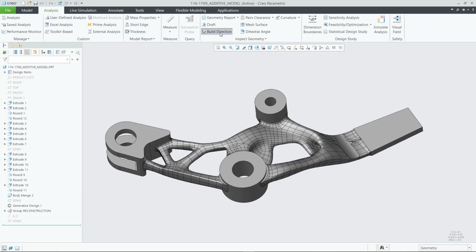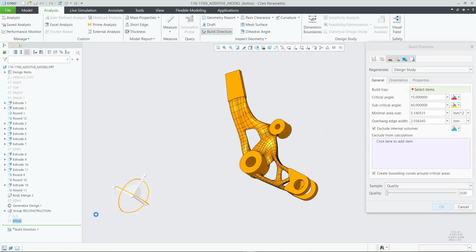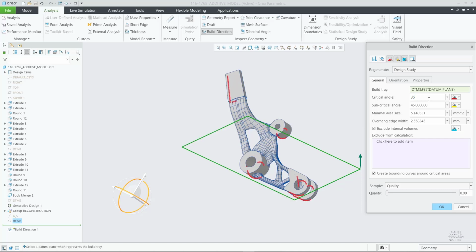So one of the really important things is build direction, we call it. How are you going to position this part on the printer tray to be printed? Because especially with metal, the supports become very important. How many do you have? Because it's expensive material. How can we minimize that?